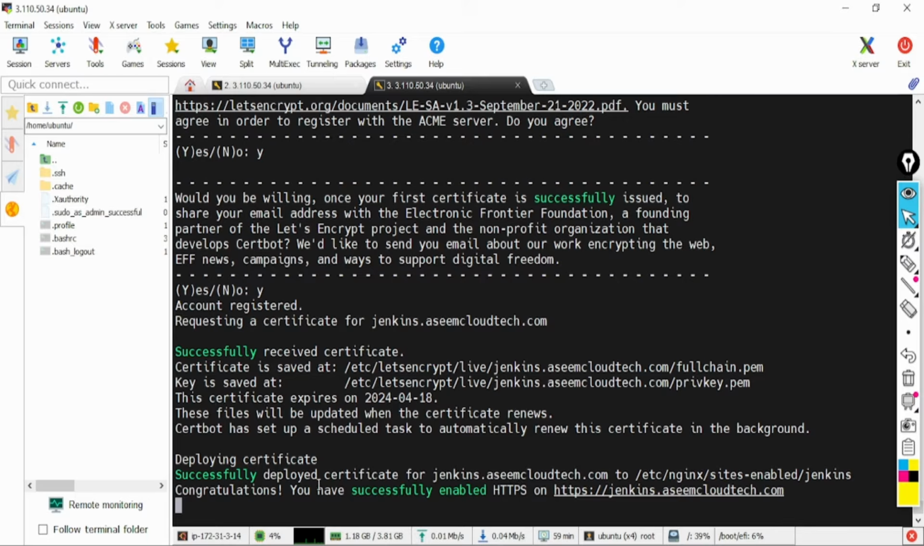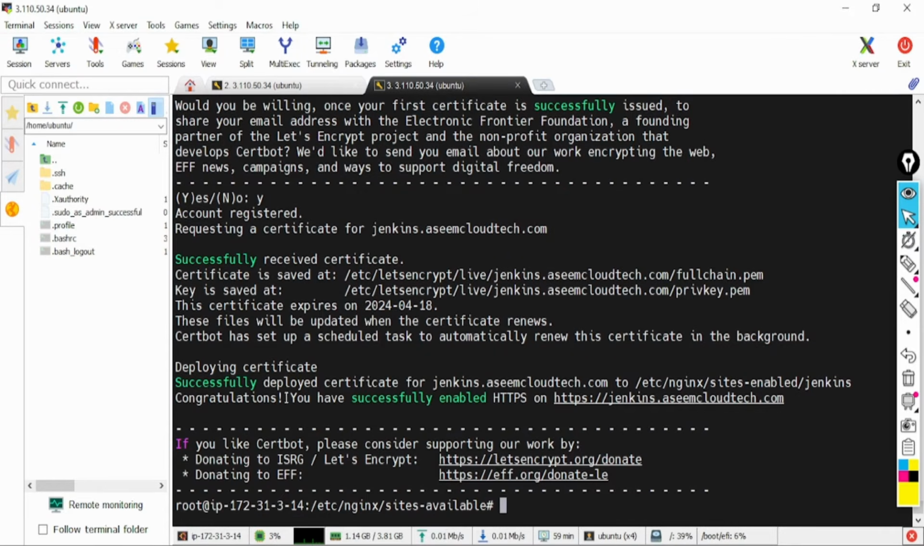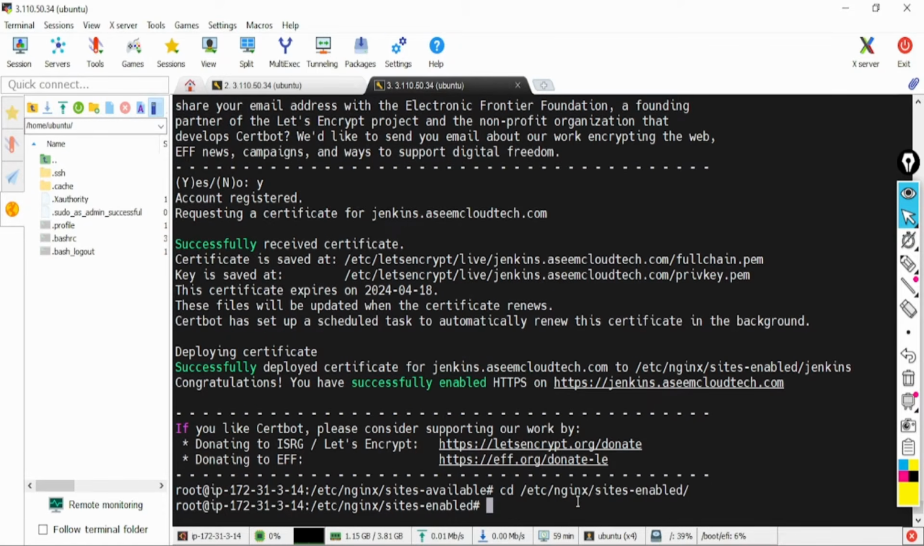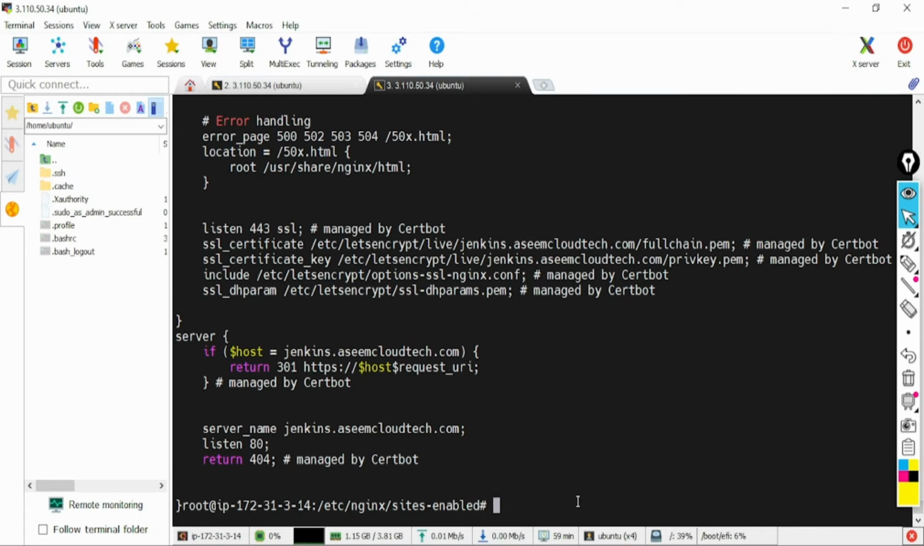For my domain, it shows that it successfully deployed the certificate for the subdomain, and the location is in the Jenkins file, in the path which is given. It shows that it is now added as HTTPS, that means secure. So if I go over here, just copy the cd and the path. Let me see with cat, what was the file name, Jenkins, right? You'll see here there is an addition.